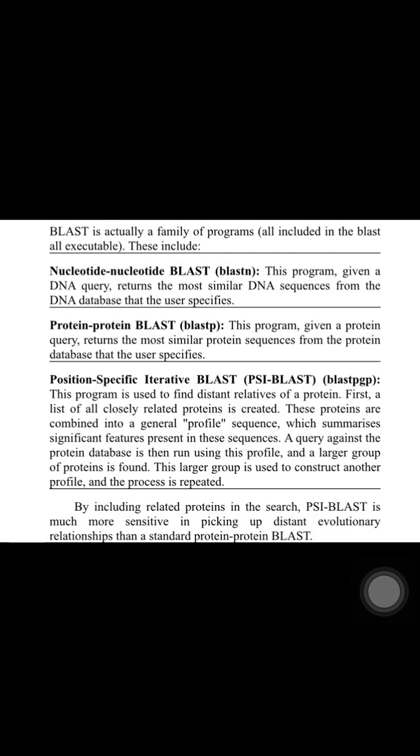First one is nucleotide BLAST, or we can generally call it BLASTN. This program takes a DNA query and returns the most similar sequences from a DNA database. In this program we search for a DNA sequence against a DNA sequence database. The sequence which we are searching is called the query sequence.